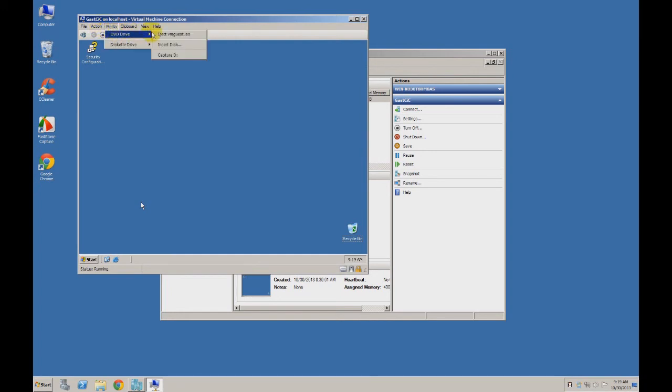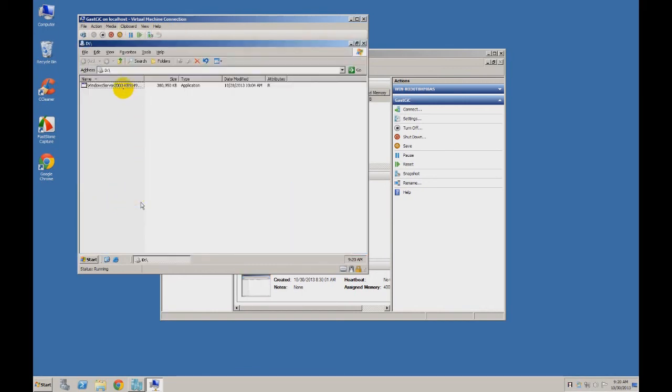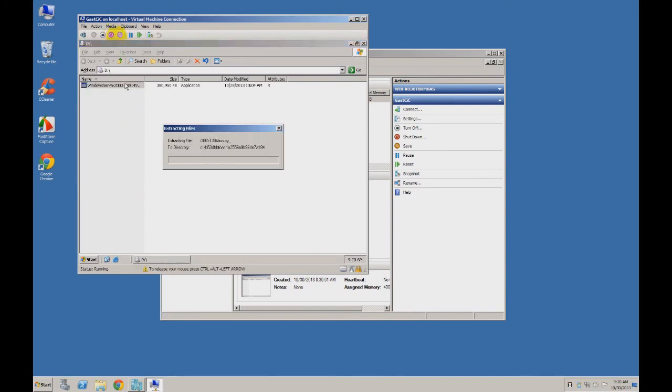Media, DVD drive, Capture D. Run Service Pack 2.